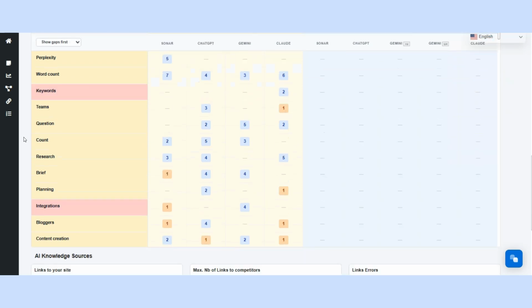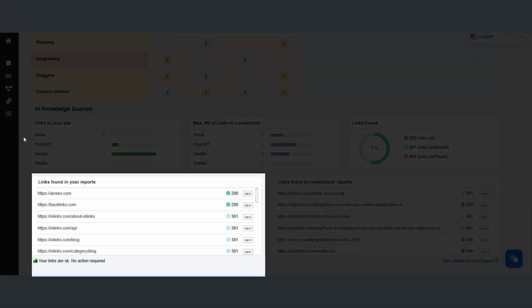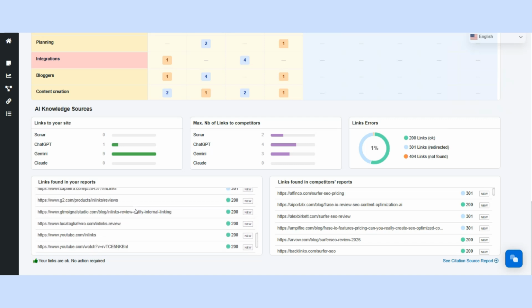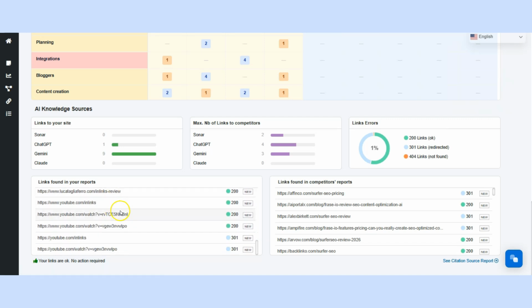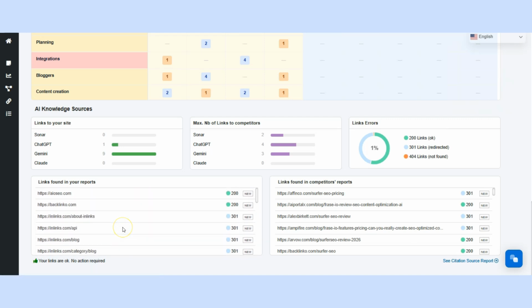Finally, let's scroll to the bottom of the website overview report. Here you'll see two important sections. The first one is links found in your report. This section shows the websites and web pages cited by AI models when they gather knowledge about your brand. These links are very valuable because they help you understand which sources are influencing how AI talks about your business. You can use this section to make sure the information about your brand is accurate, up to date, and aligned with how you want to be positioned.